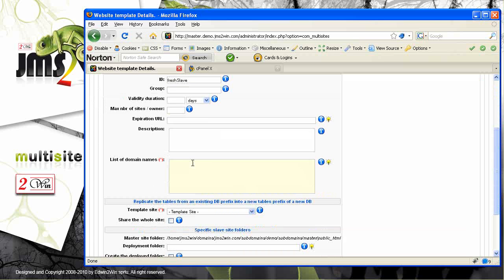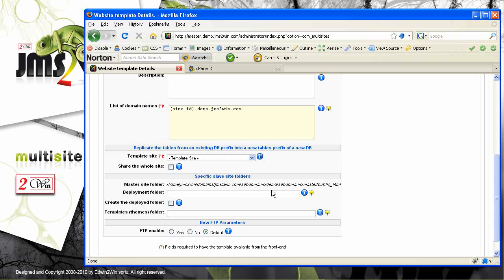For example, we will say that site ID is a keyword that we will use. Demo jms2win.com are a constant, and they will be deployed in a specific directory, and the generic rule will be something like this rule, but in fact the variable parameter is the site ID, the subdomain. So you can generate the rule to simplify things.